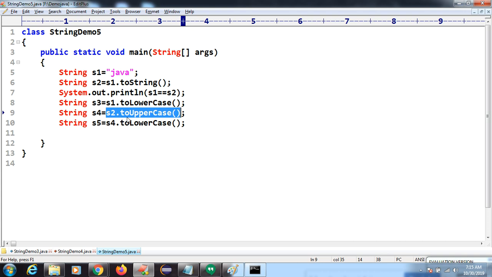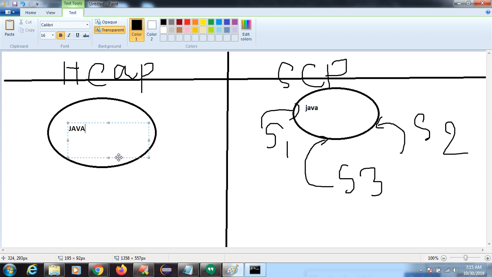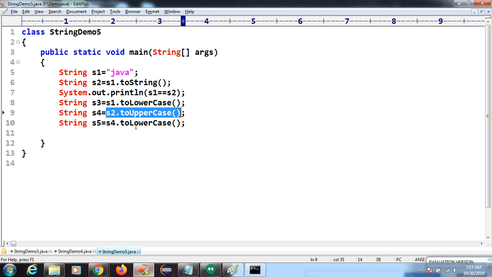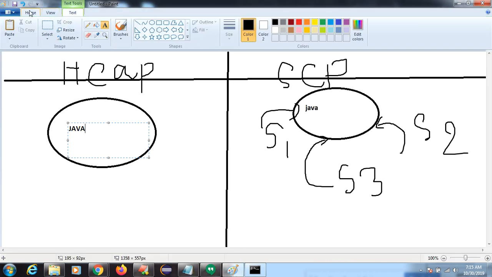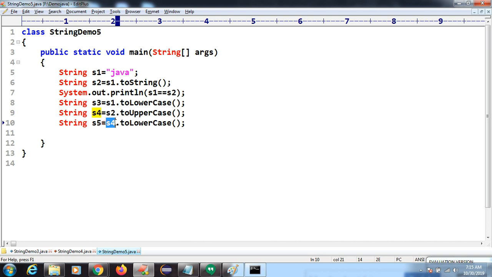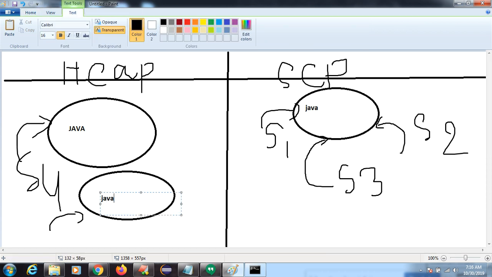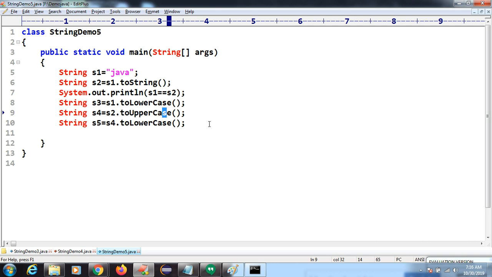Then what happened? This is your uppercase, capital JAVA, and it will point to S4, got it, right? Again we have S4 dot lowercase. Yes, the content is going to change because S4 is uppercase. Then the object will be created in the heap area only. Whenever the content changes, the object is always created in the heap area. So this is your Java. This is the concept of how it works.